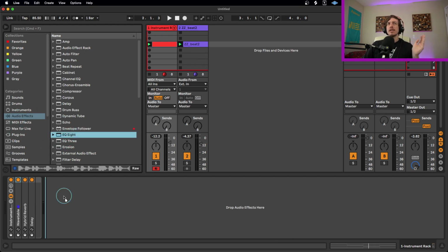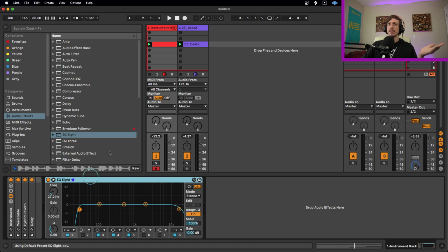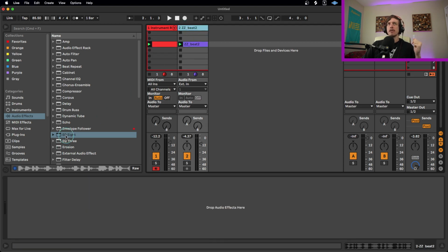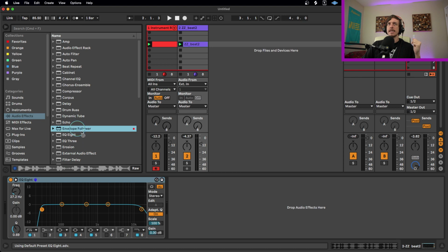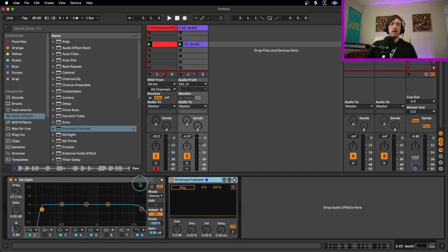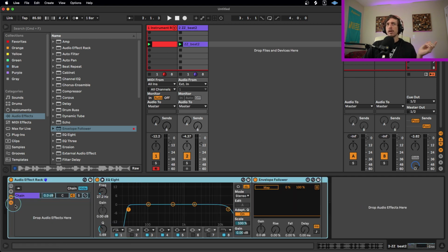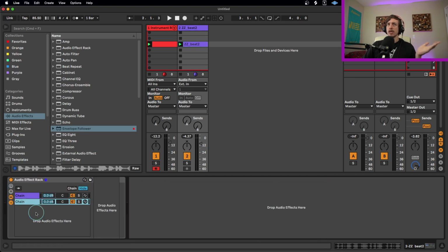So what we're going to do is we're going to take an EQ8 and put it on our pad sound. We're also going to go to our drum beat and put an EQ8 and an envelope follower right next to each other. We're going to take these two sounds and hit Command G, put them inside of a rack together. We're going to open up our chain area, right click and hit Create Chain.